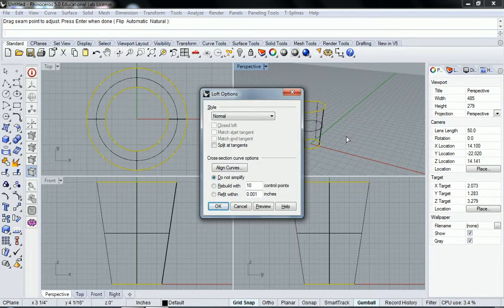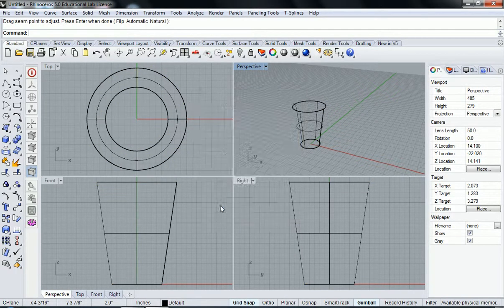So now we get the Loft Options dialog box. There's a lot of different things you can do here. For now, normal's fine. We don't need to change anything. So we're just going to hit OK. Once you hit OK, there it is. You see something there. It's wiry. It doesn't quite look like a surface, right? You're like, what the heck is this thing? So I'm going to help you make it look like a surface.